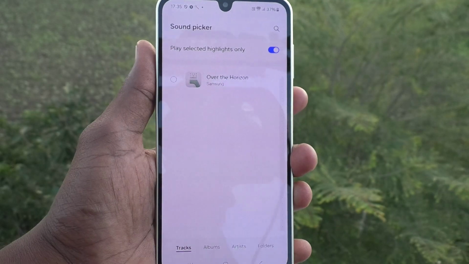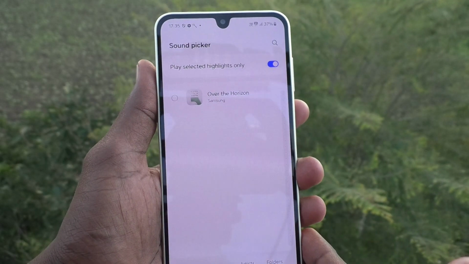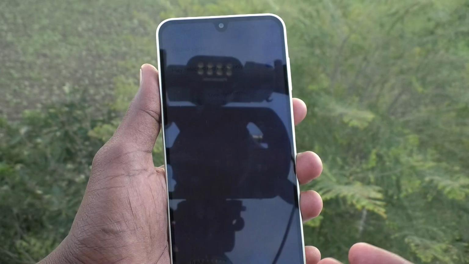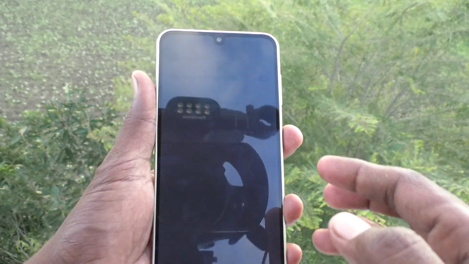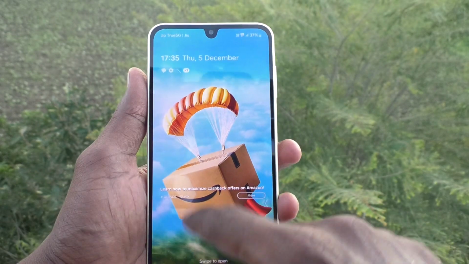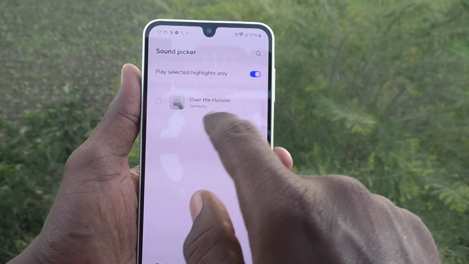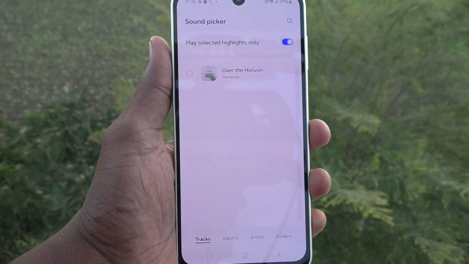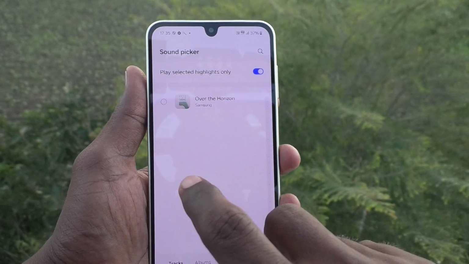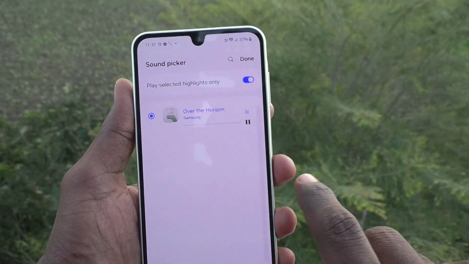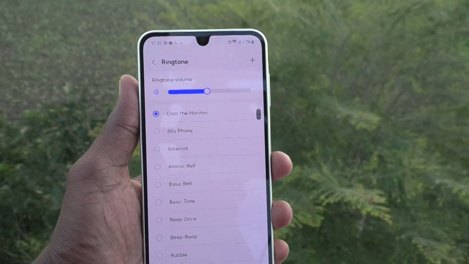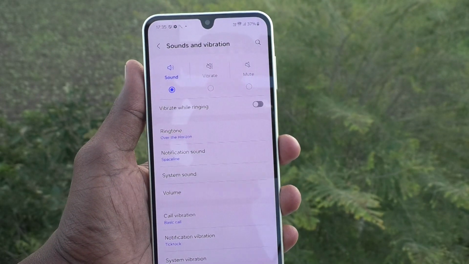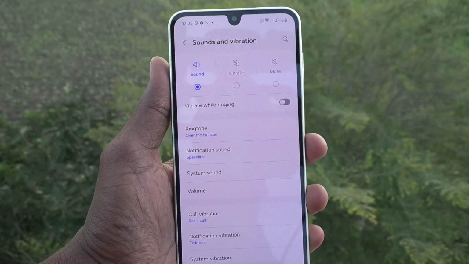all will be available here. As I have purchased it new, and I don't update my phone with many files, I only see one file here. Suppose you have many songs, they will be listed here, and you can pick that. If you pick that, after that you have to click on done, and that will be set as the ringtone hereafter. So in this way you can easily set a ringtone of your choice.